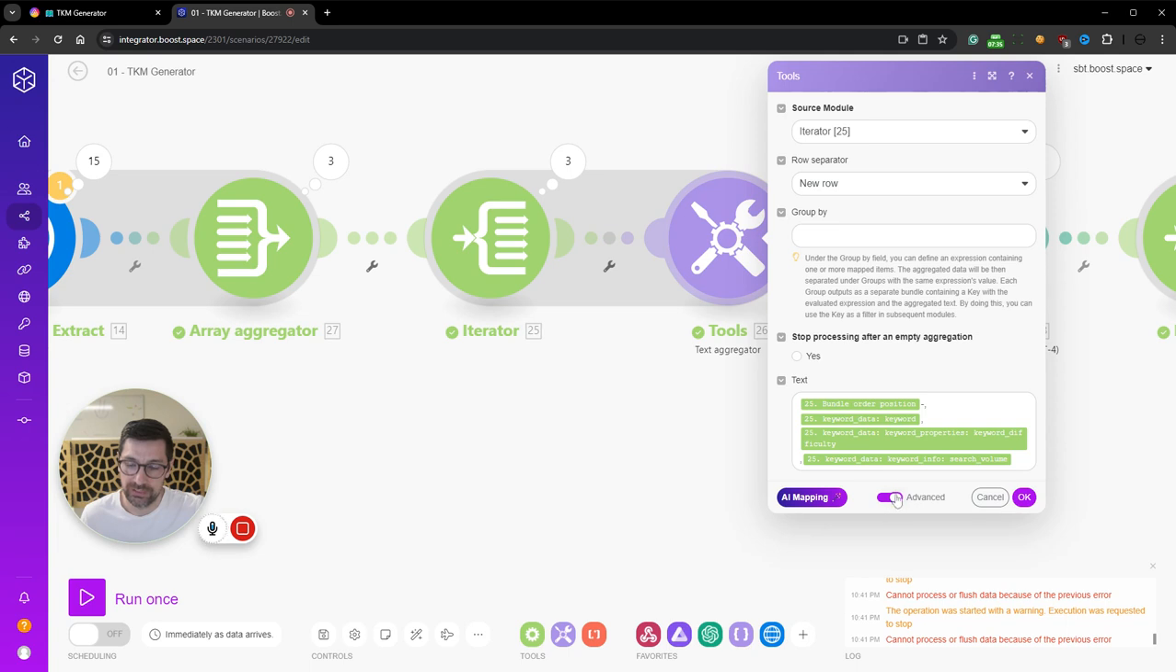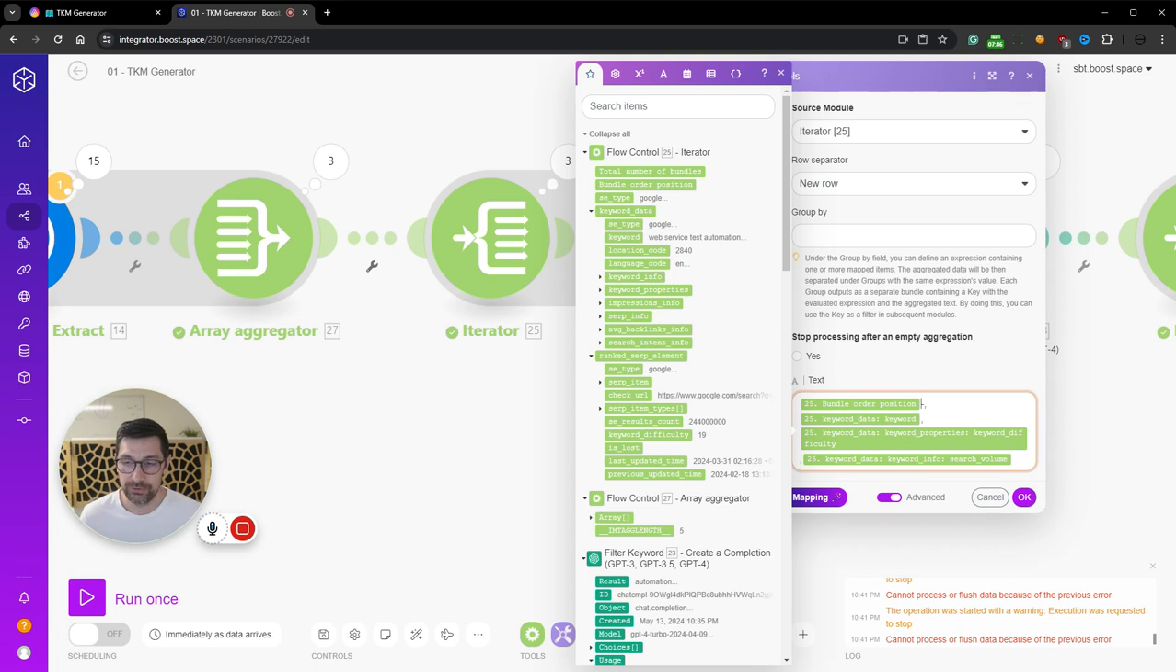So we select advanced. Row separator is new row, so we get a new row per keyword that we feed in. And then we do a trick here where we say bundle order precision, which means just that we get 1 for the first keyword, 2 for the second, 300 for number 300. Then we do a dash because we need a unique identifier together with the number. I'll explain in the next node.